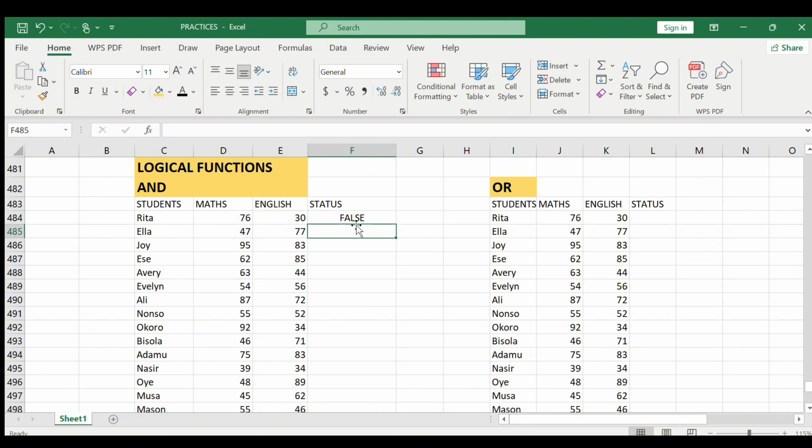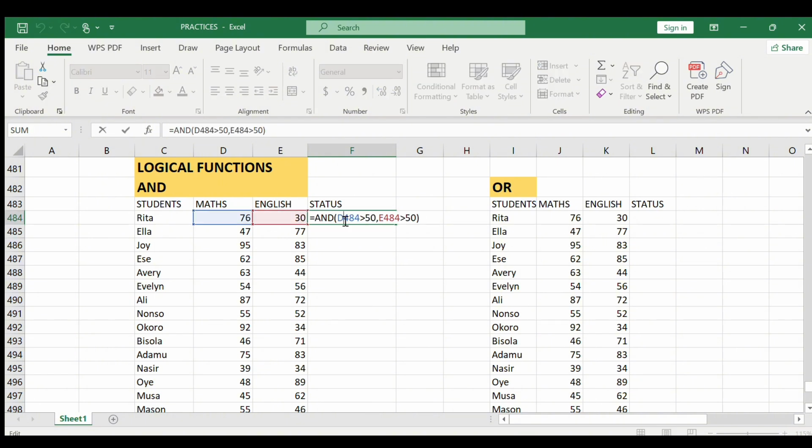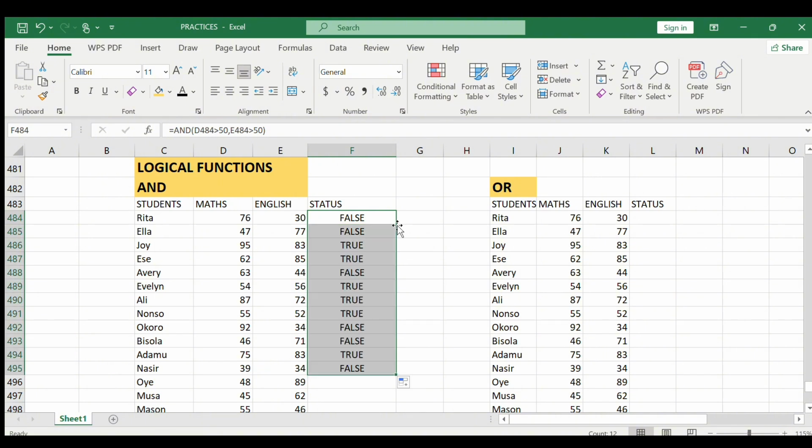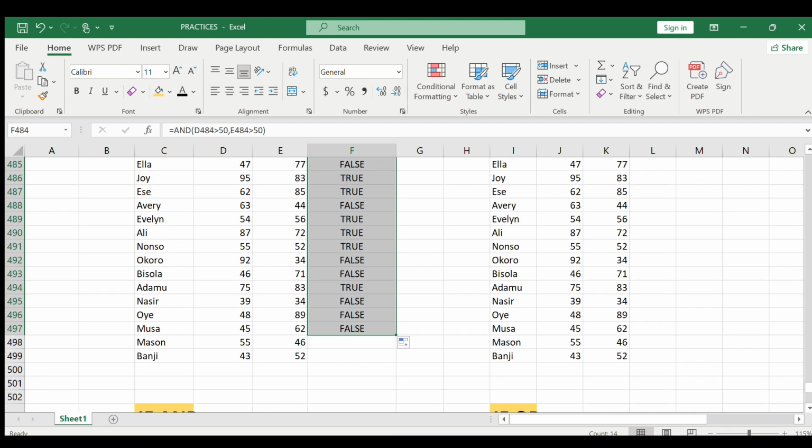So if the condition wasn't met, here the maths score was above 50, but English is not above 50. That is why the system returned FALSE. The same applies to all. I'm going to use autofill to get the rest. You see that it's giving me FALSE and TRUE values. Here we have TRUE because both scores are above 50. Here we have FALSE because this one is below 50 and this one is above 50. So it will return a FALSE for us.